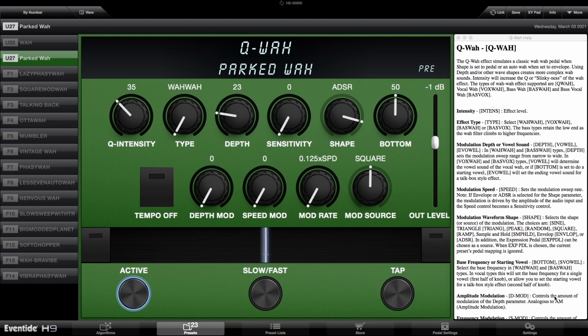Here are some sound examples, clean, overdriven, and with some fuzz.